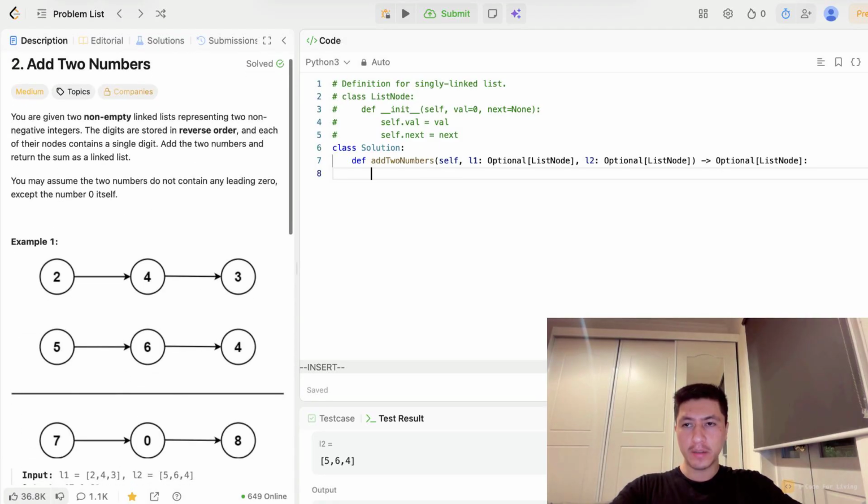So today we're solving this question called add two numbers. Now this is a fairly straightforward question. We're given two linked lists and we need to add them.